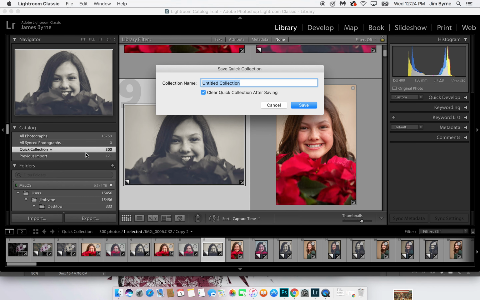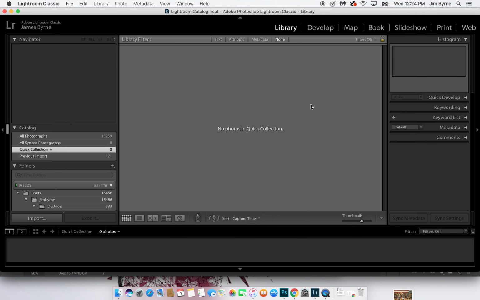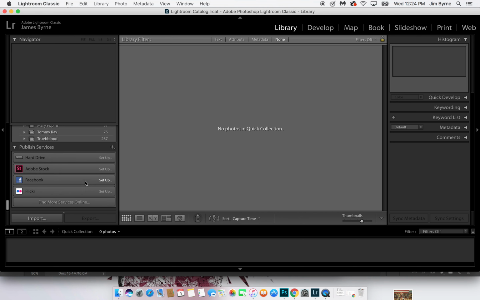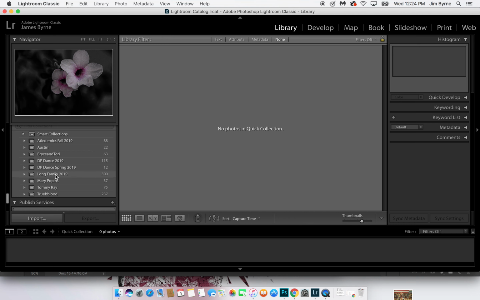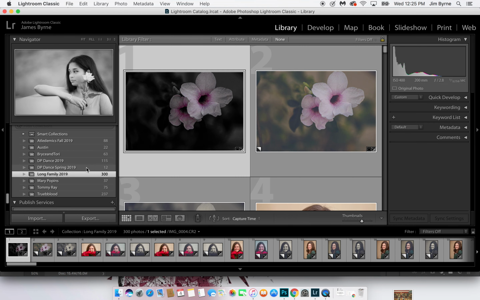So this is the Long Family 2019, and this has to be clicked: clear quick collection after saving, and then click save. All right, now it's empty. Then if I go down to the bottom here, I will find that in my quick collections, so I can always go back to that if I need to.